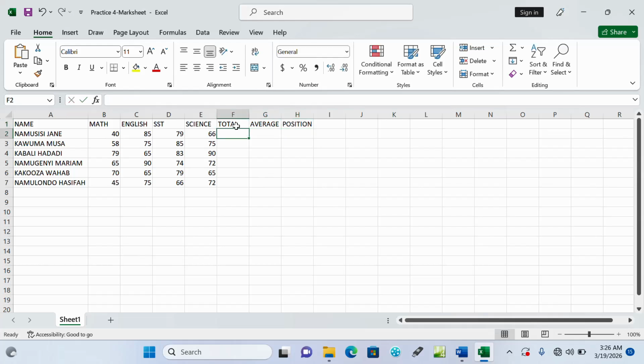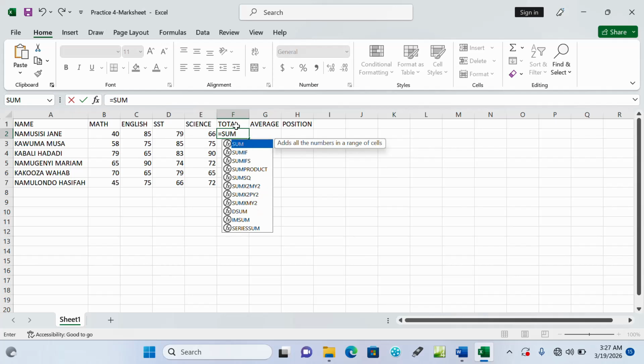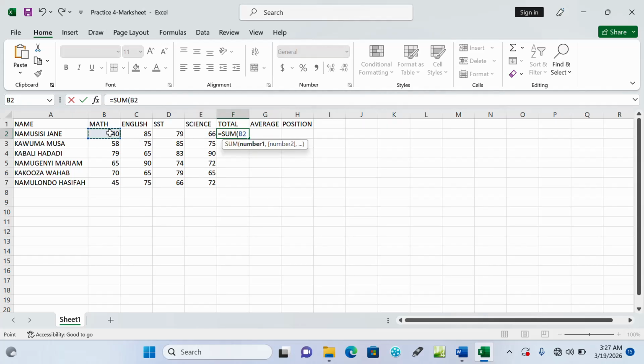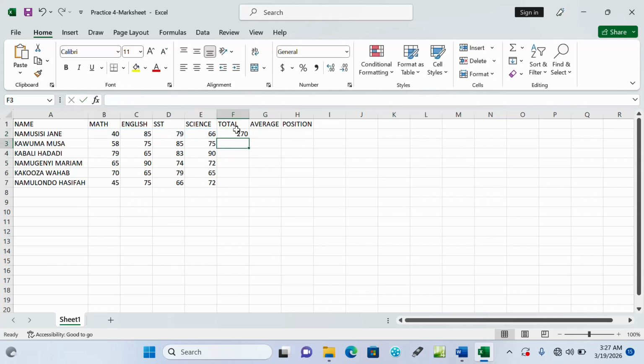Once all that's done, they want us to calculate the total mark for each student, and here we're going to use this function, that is equal sign SUM. Every calculation in Excel or Spreadsheet starts with an equal sign. Then you highlight from Math up to Science, that is B2 to E2. Then you close the bracket, press enter. If you click here under the formula bar, you will find the formula there, so you can't cheat in Spreadsheet. Here we autofill, just double click on that edge, and you'll be able to fill for the rest of the students.